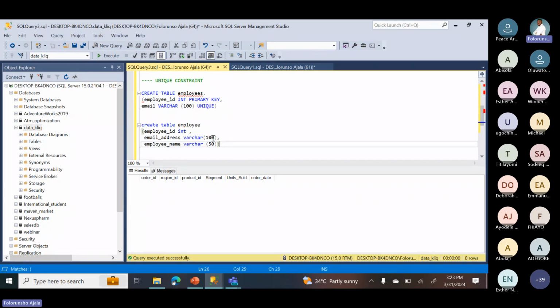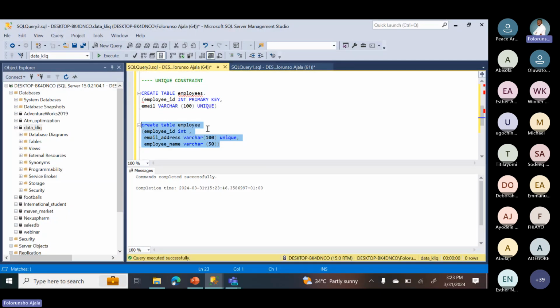So here in my email address, I'm going to define this email address as unique, because I expect that every email address must be unique. Two people cannot have the same email address. It's not possible. You understand? So I'm going to define this as unique. So I'm going to create this structure, which is my table structure.